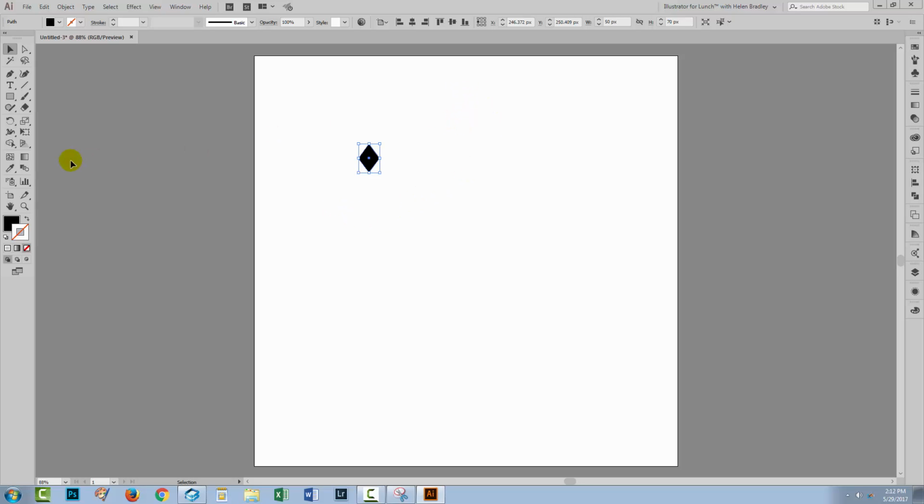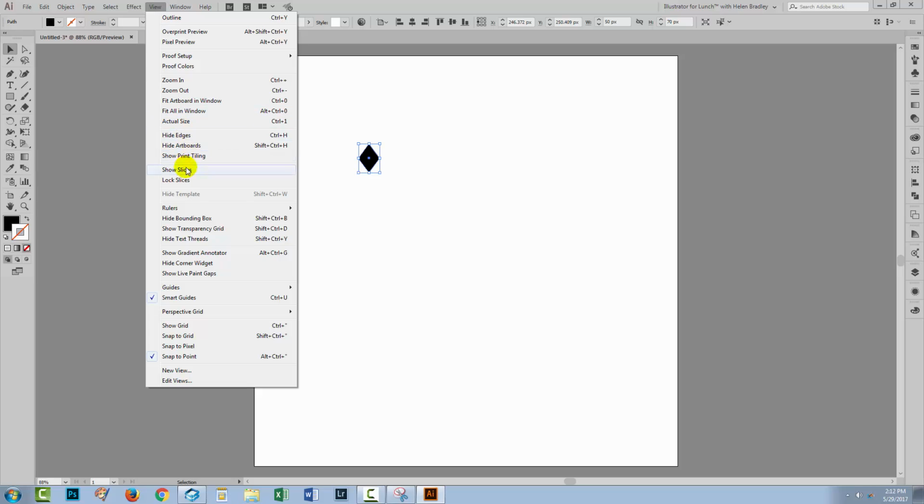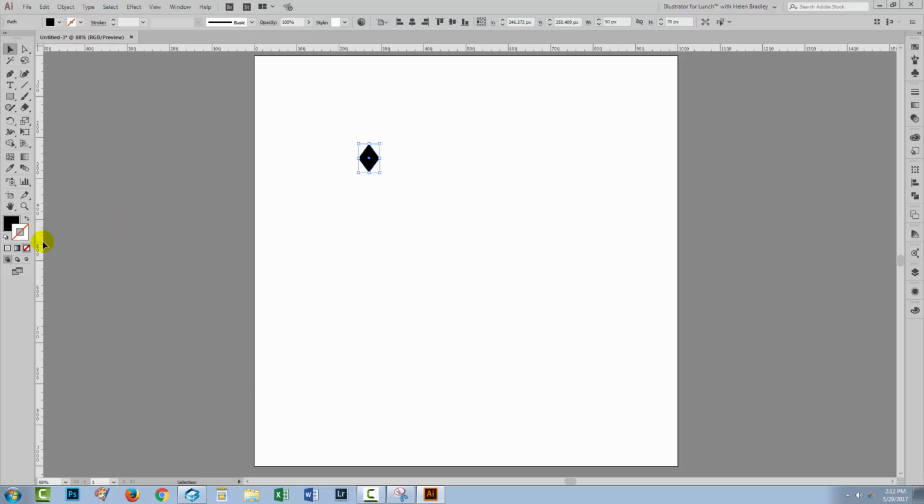I'd like to put in a couple of guides here. So I'm going to put a guide at 500 because this document is 1,000 pixels in size. So I'm going to choose View and then Rulers, Show Rulers. I'm going to drag over a guide and just make sure it slots in here at 500.